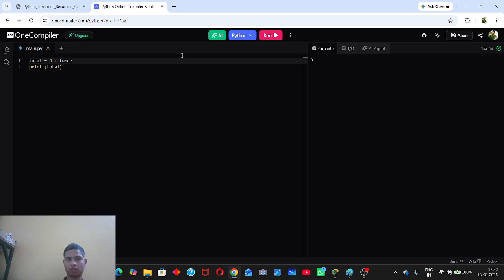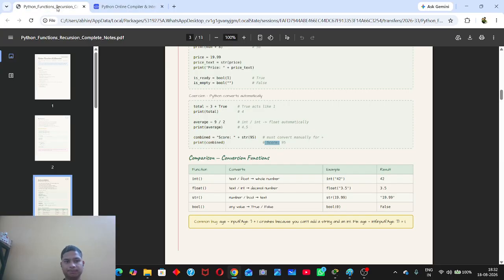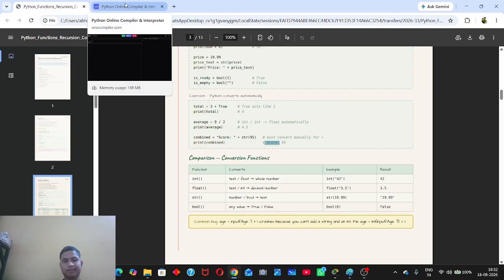True has value 1 and false has value 0. And our second example was an average calculator using coordinates in Python.